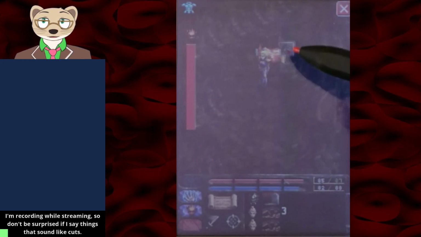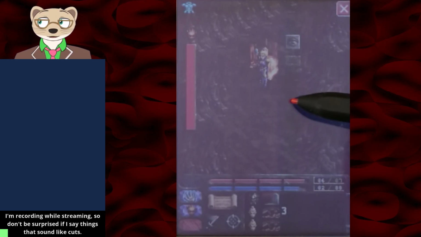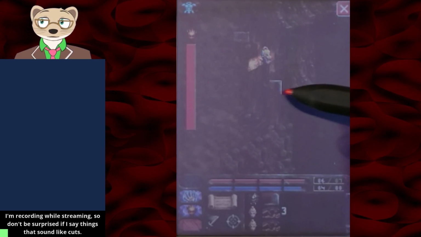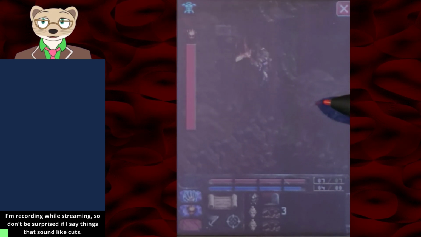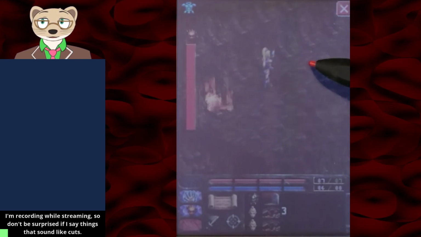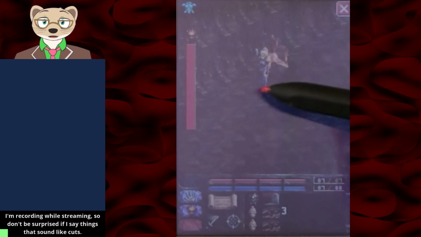What is this? Oh, the main torture rooms. Well, I'm afraid I was actually looking for the ancillary torture rooms, but, you know, torture rooms is torture rooms. Nice of them to not lock it. That's not something you would want to do with torture rooms. Who locks torture room doors anyway?